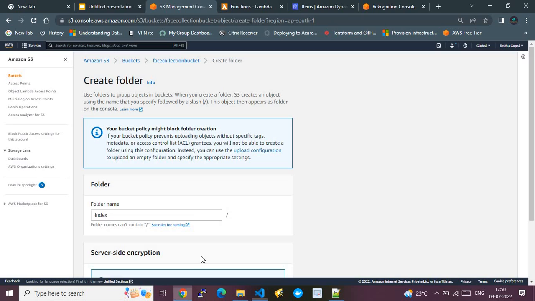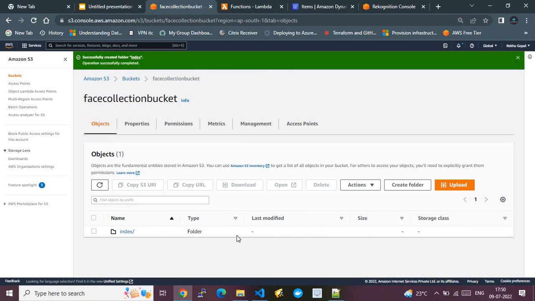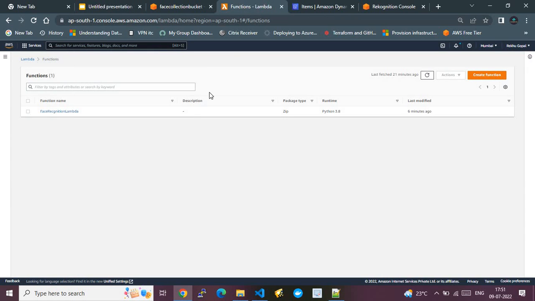I will explain this file anyway. So I will go to the index, and index is the folder name. That's all. I'm going to create a folder called index, and under this index we are going to keep all our faces. You're going to dump all your face PNG files or passport-size photos in this subfolder. All right. So this is the first thing that you need to do on your S3 bucket. Now let's go to the function.